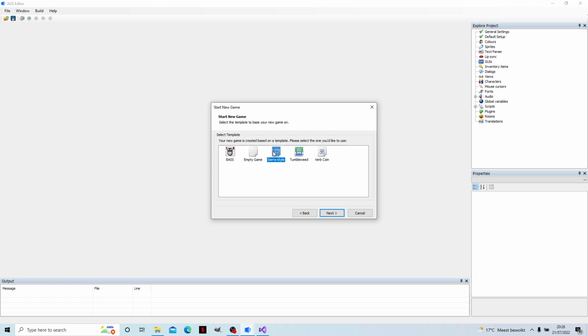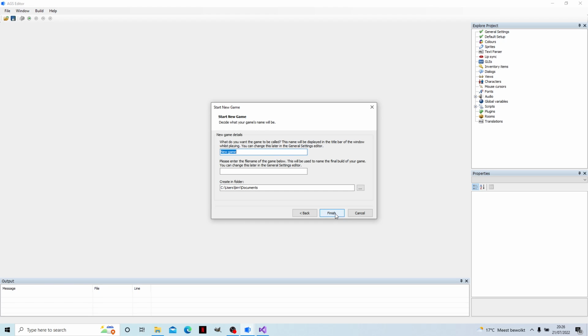I generally start with the Sierra style template that comes with systems for loading a game, saving a game, systems for controlling your options, sound volume, various things like that. If you went with an empty game, you would have to write all that yourself, and there isn't much point. It's easier to remove things that you don't need than it is to begin adding these things in. So I'm just going to click next.